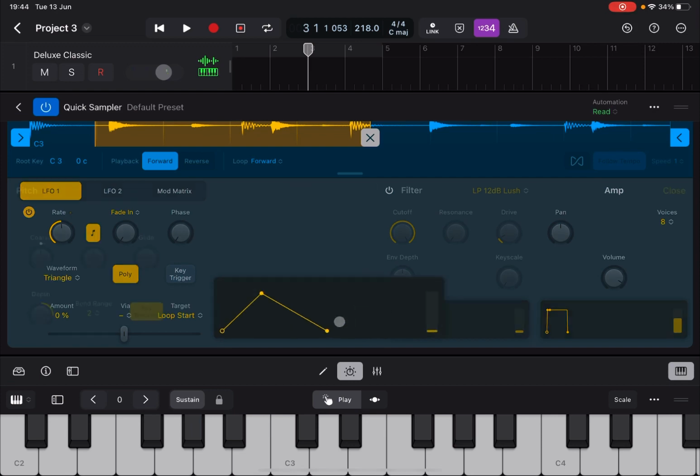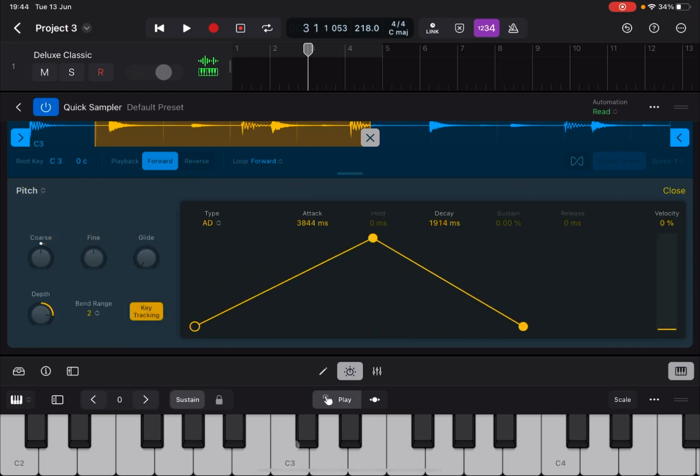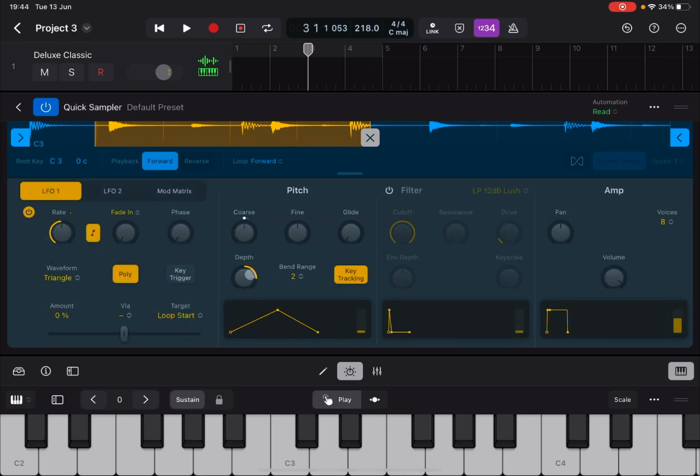Okay, and let's make these longer. And let's make the influence here maximum. And you can see the change here on the envelope on the coarse here, which is really nice. You can do the same now on filter. You have a filter envelope as well.